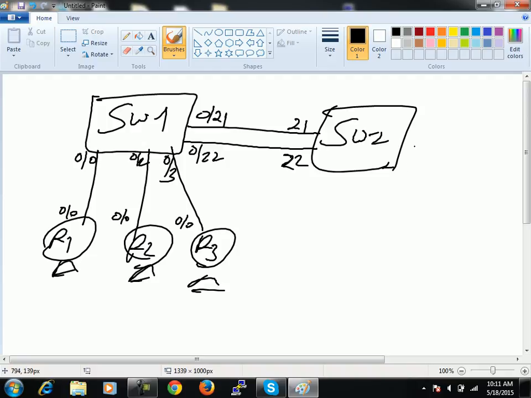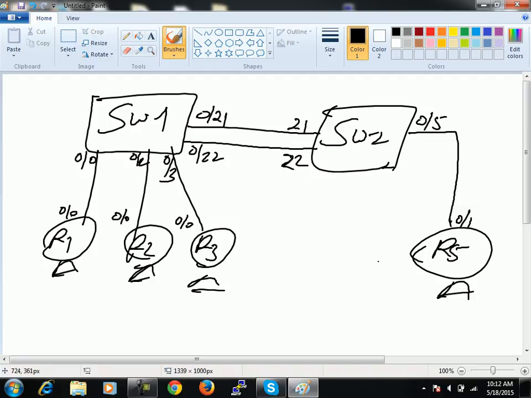Then behind switch 2 you have another router, let's say it is R5, and you know very well that R5 0/1 will be connected to switch 2's 0/5, and I'll be taking this R5 as a monitor server.